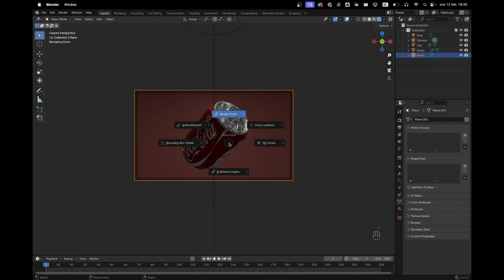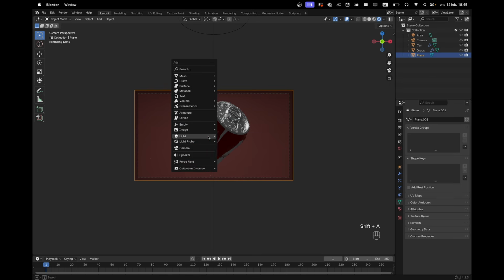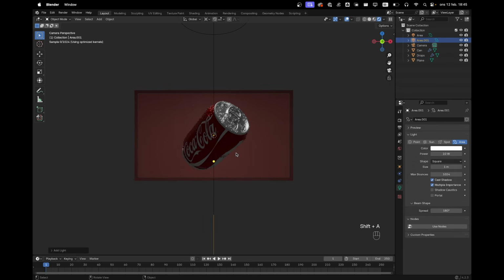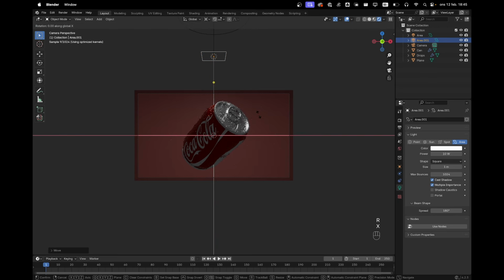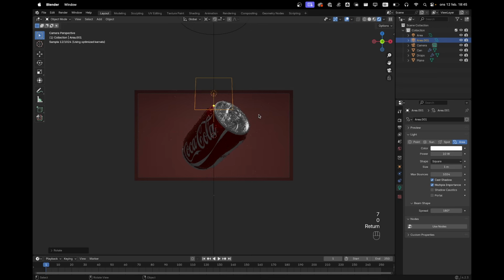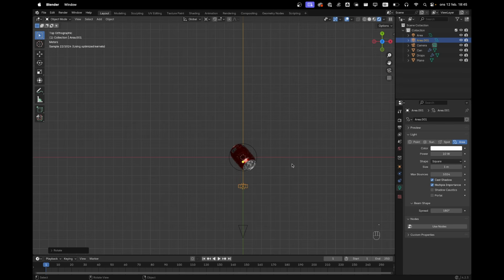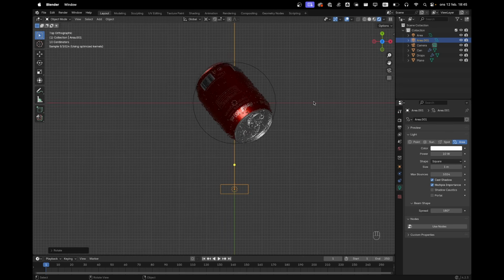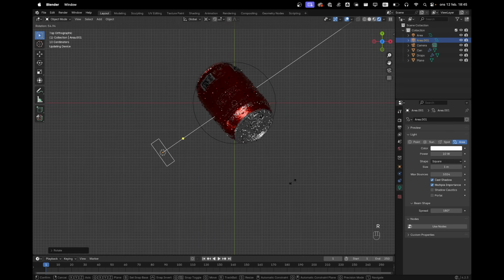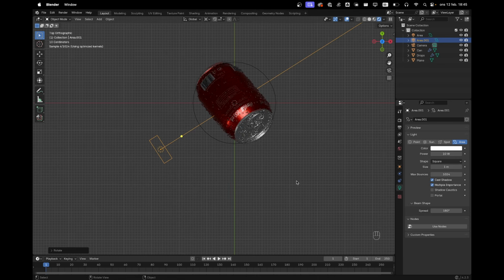So before doing that, I'll press my period and change my pivot point to 3D cursor. Then we'll press Shift A and add another area light. Press G and Z, and we'll move that up. And then we can press R X 70 maybe, and then numpad 7 to go into top view. And then we can just press R and we'll rotate it so it shines on the side of the can. Now here we want to change the shape to disk, maybe change the size to 2.